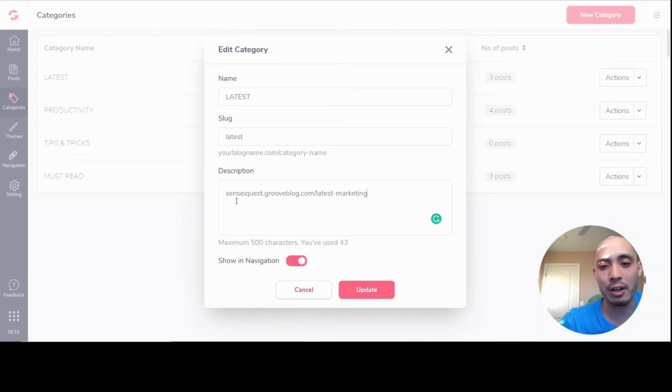So if I did a post called marketing, it would be latest marketing. So this is what the URL would look like. I just want to point that out. So that's essentially what slug is right here. But description is, you could put anything here, maximum 500 characters, but that was just to point out what slug is and how this will look. And you have the option of showing it in the navigation or not.